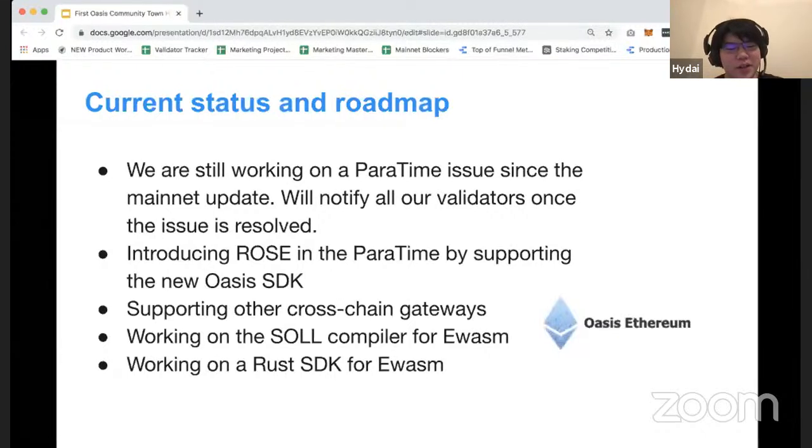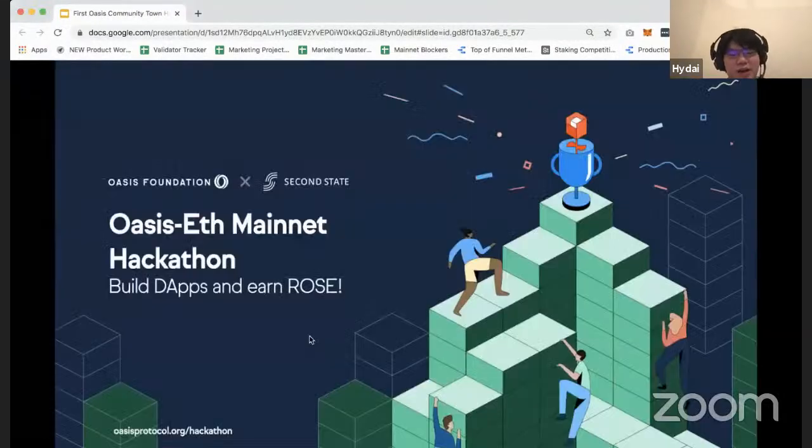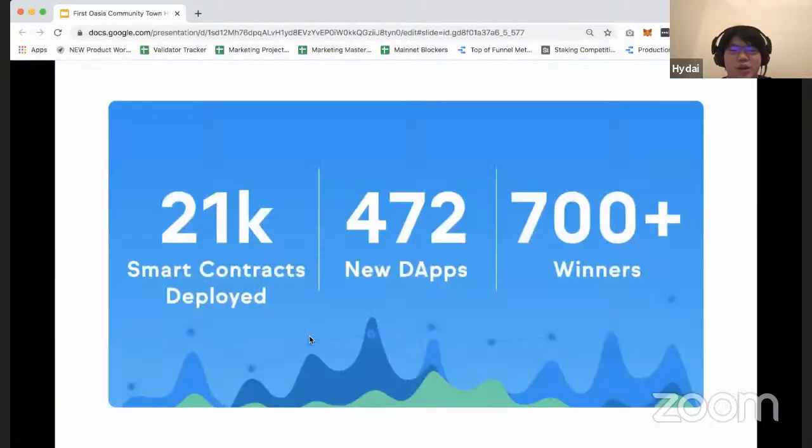Now let's talk about the last part. I will talk about the Hackathon. In the period of the Hackathon, there were 21,000 smart contracts deployed on our network. Oh, that's a huge number, and it makes our engineering team very excited. Moreover, we received 472 new dApps, so many great and fantastic projects. And there are more than 700 winners of the Hackathon. Thanks for all your contributions. That means a lot to us.